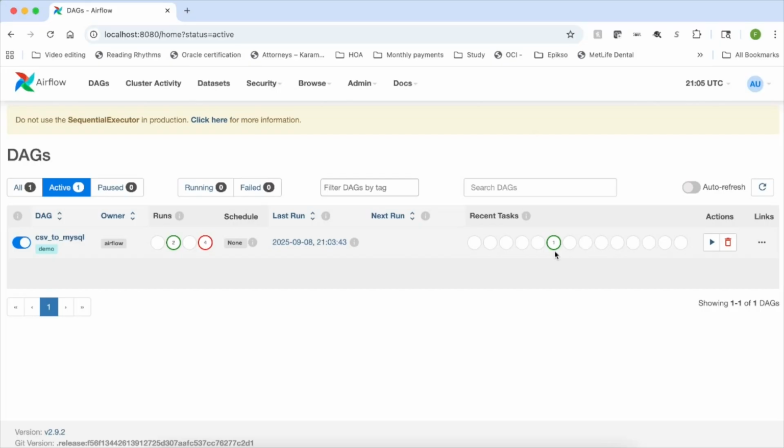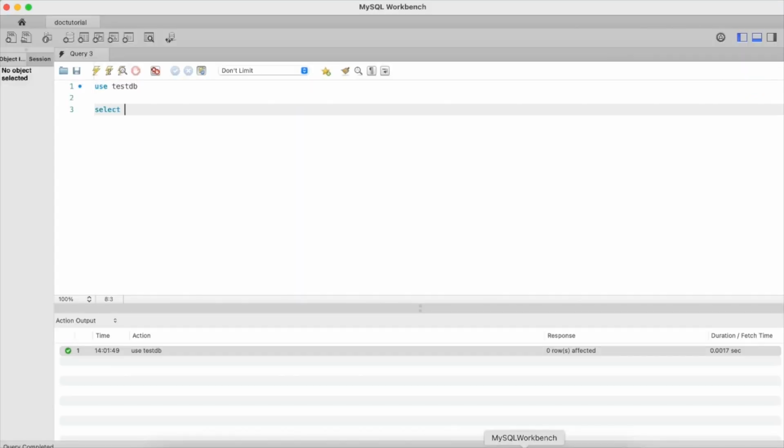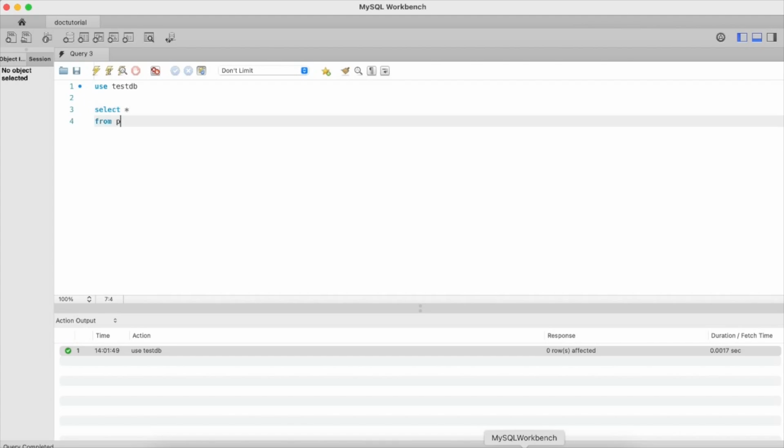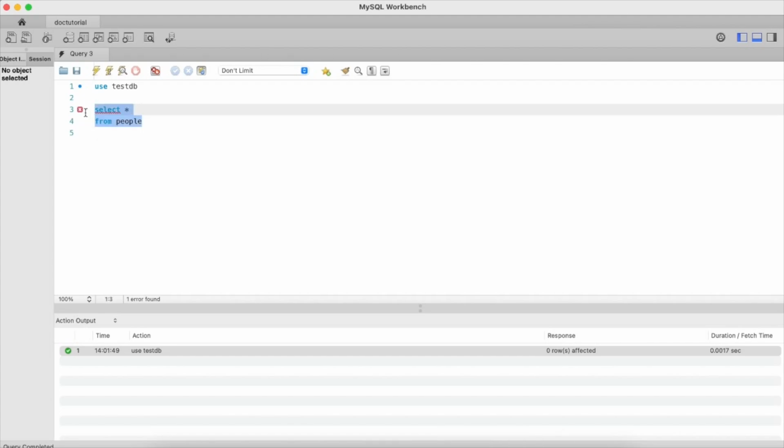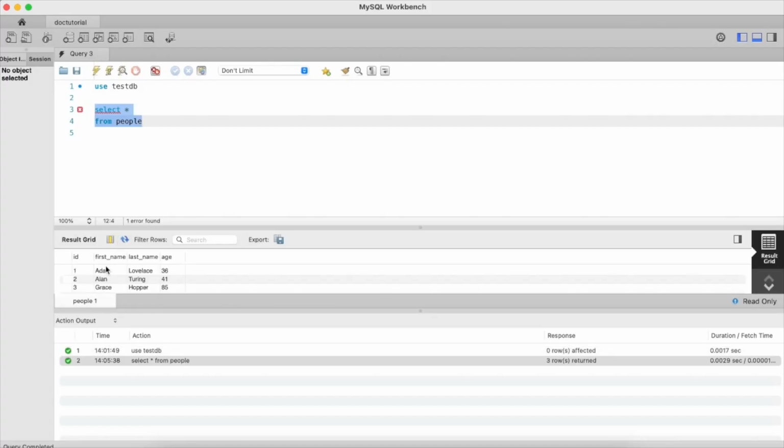Now let me go to MySQL and see if the data is loaded. Select star from people. The table is successfully created and the data is successfully loaded.